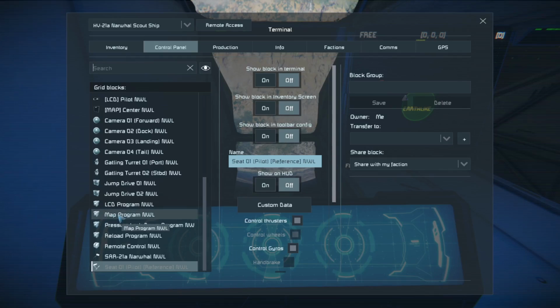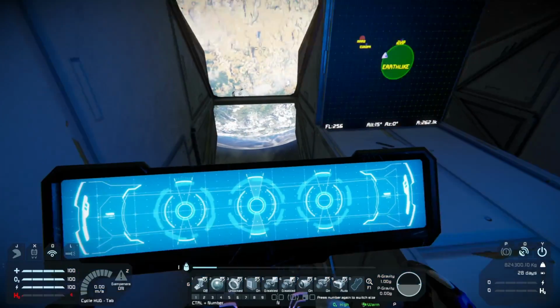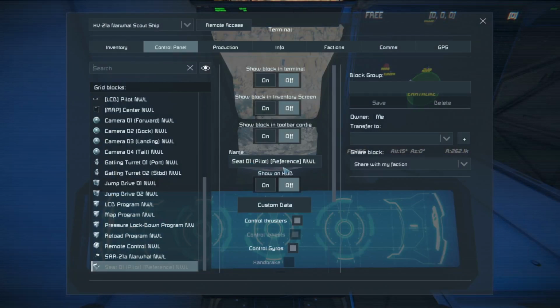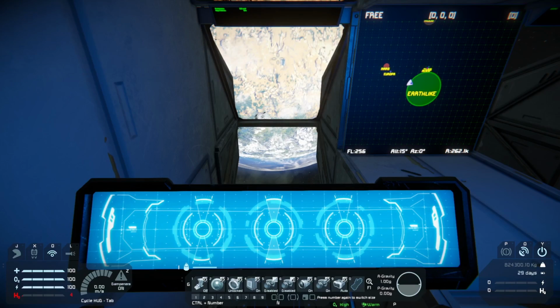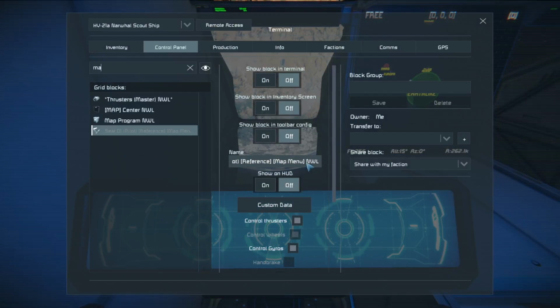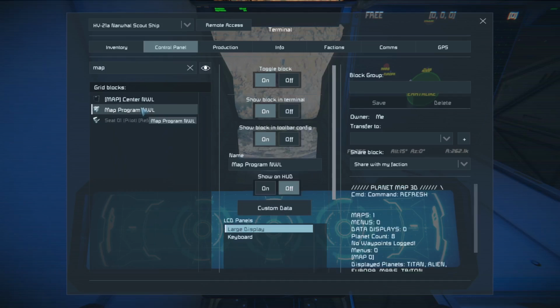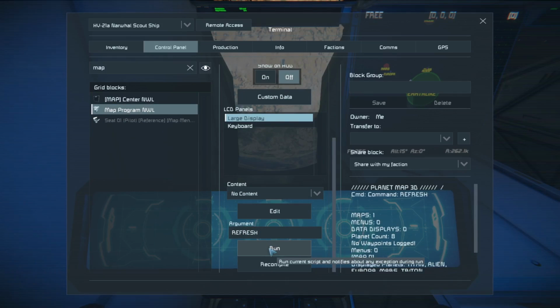So the first thing we want to do is use the seat that we're sitting in right now. Open up the terminal, and we're going to put another tag in this already very long block name. And we're going to do open bracket, map, menu, close bracket. And nothing has happened so far, so we go back to the map program, and, oh wait, no, there it is. And we run the refresh command again.